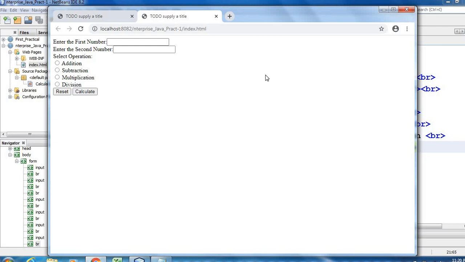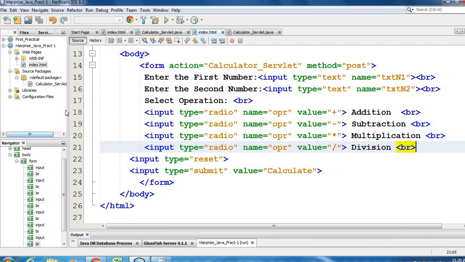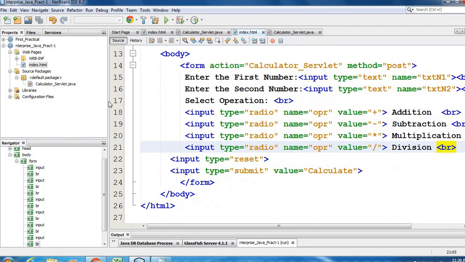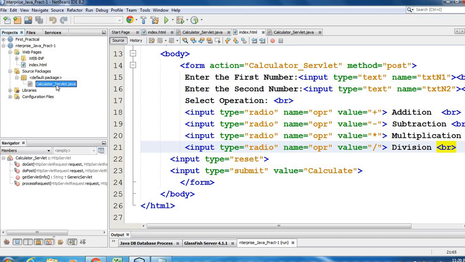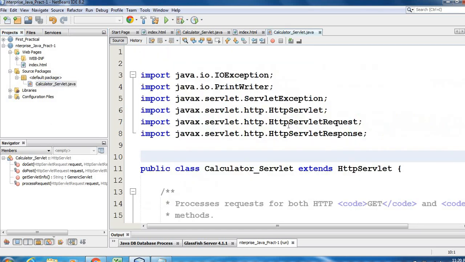Now we need to write down the Java code. So where do we write the Java code? We have to go back to the projects here. The project file is Enterprise Java Practical 1. Under this I have created the source package. Under the source package there is just a Java file, called calculator underscore solid.java. So just click on this particular file here.